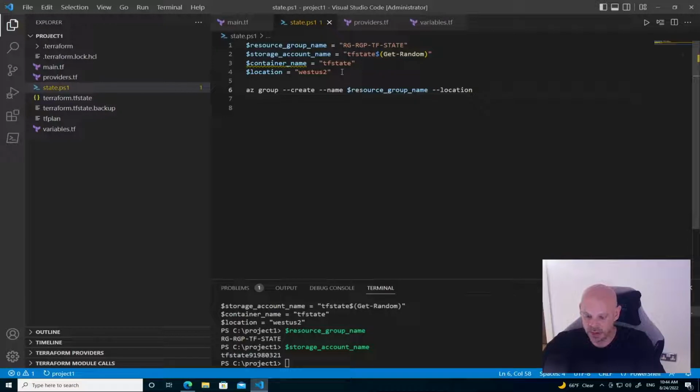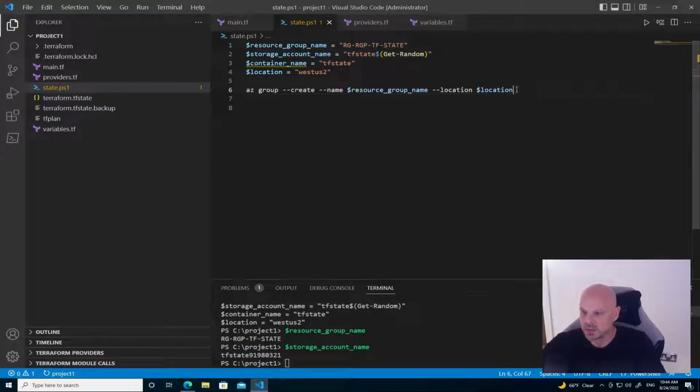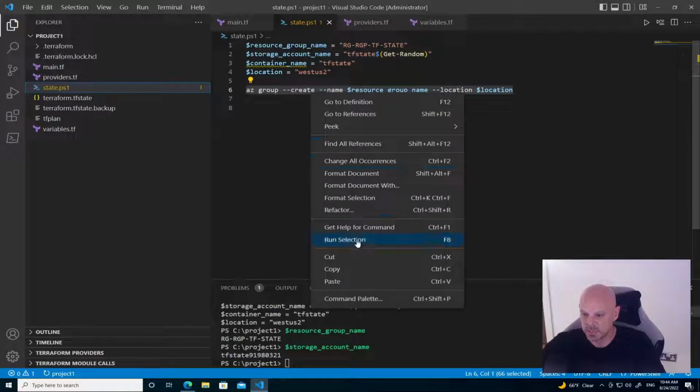And let's give that our location variable. So that should be enough to create our resource group. So let's see if we get any errors. So let's just highlight that and run that.